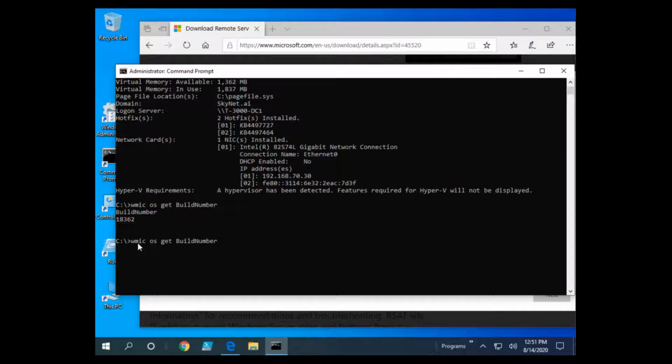But if I wanted to, I could add more stuff in. I could use wmic os to get, let's say, caption, version, buildnumber, OSArchitecture. All right, so I could get more information with wmic if I wanted to. All right, so that's 3 options, right, to get build information from your Windows 10.